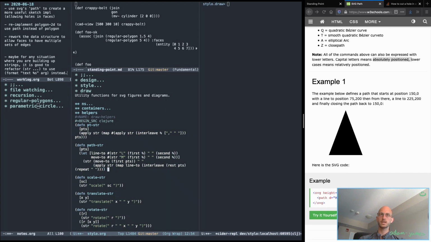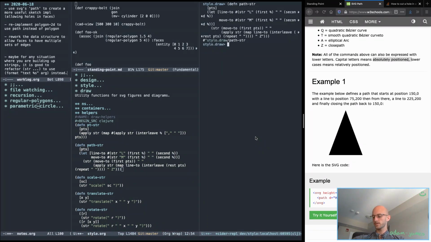And then the last thing is a space and Z like that. Okay, that's a bit confusing looking, but we'll try it. If I do path string, build me a path string for this triangle, 0, 0, 1, 0, 0, 1.